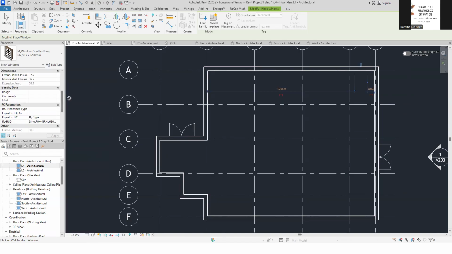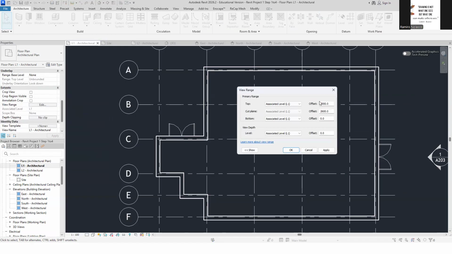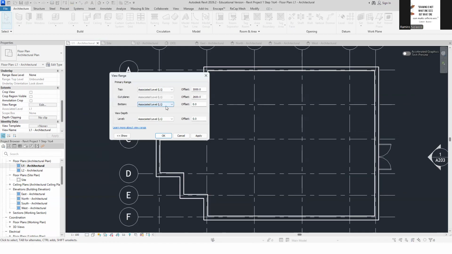Well, another item that you need to check is your view range. Okay. So here we have under extent the view range. The bottom of the range is 0. So level 1, 0. But it is cutting at a height of 2600. That's too high. So maybe we'll just cut at 1000. Okay? At 1000 or 1 meter, click apply. And there it is. See?